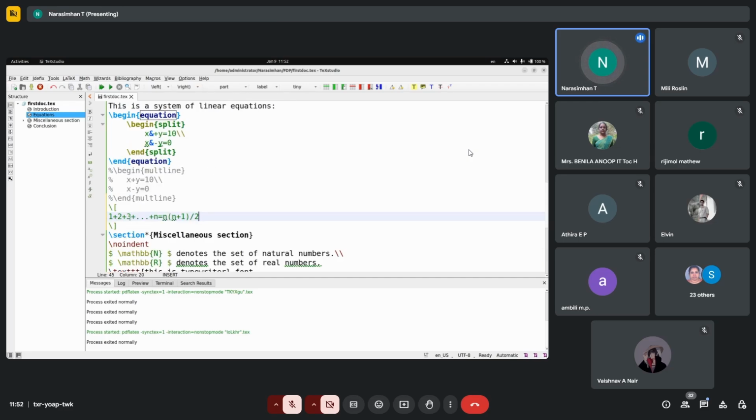So let me just write this. 1 plus 2 plus 3 plus etcetera. These three dots can be achieved using a command called cdots. So we'll get like this: 1 plus 2 plus 3 plus cdots plus n is n into n plus 1 upon 2. Okay, so let's see what happens.